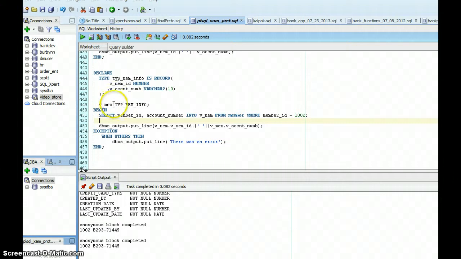So because it holds two items, we can actually select two items from our database and put them into it. So this will get matched to this, and this will match up to this. So this is what we did here. So this one will now contain these two things, which are the member ID and the account number of the member whose ID is 1002. Then we do the processing by just displaying that particular member ID and then the account number.